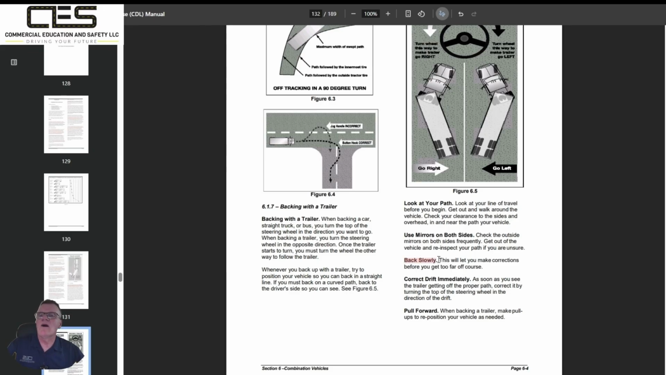Back slowly. Always back slowly. Backing fast, nothing ever happens good when you back up fast. Don't get arrogant, don't get cocky. Back up slow. Back up at idle speed. The automatics, newer trucks have creep modes in them, so it allows you to back up slower. You can control your speed with your clutch with the manual, but back up slow.